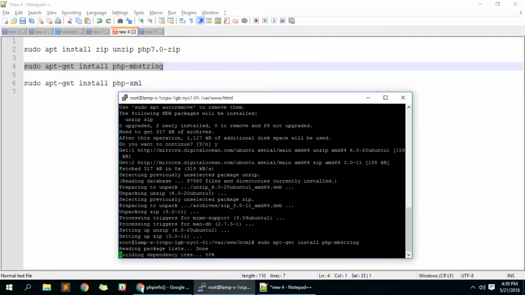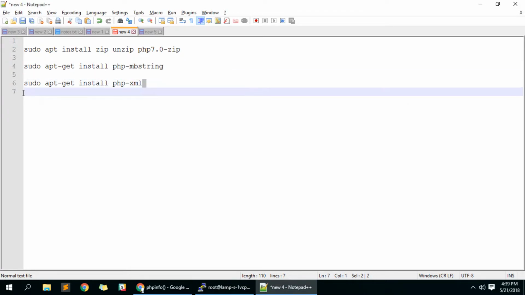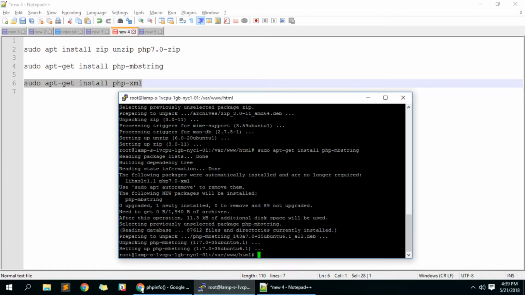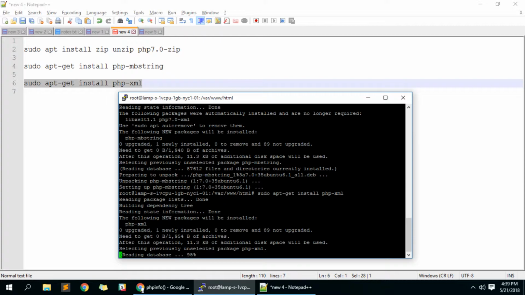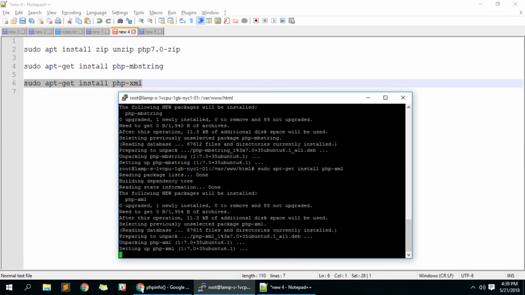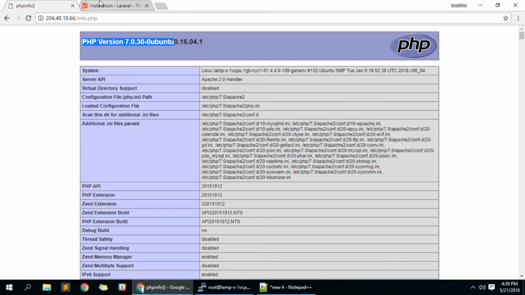Actually, these packages are required by Laravel. We need to install these packages to install Laravel in the server. The next one is php-xml. Yes, we installed all the PHP packages. Next we are going to install Laravel.